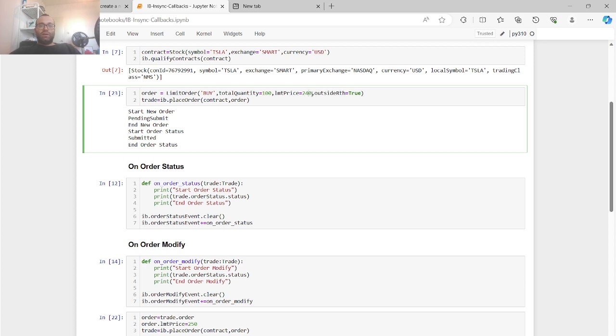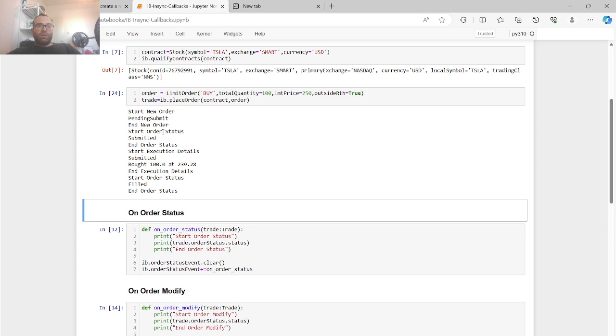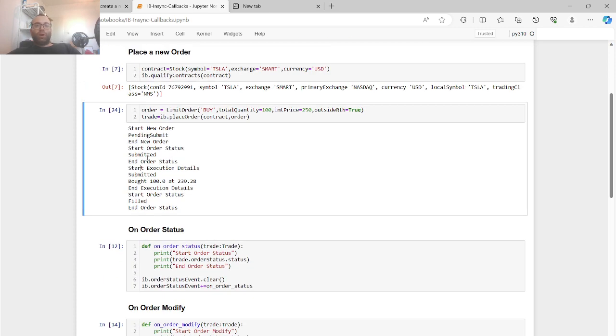As we see, 250: start new order, pending submit, end order, start order status submitted, end order status, start execution details, submitted, bot, the execution details hit, end execution details, start order status filled, end order status. See, all these things triggered. One thing that's important to note is the execution details event happens before the order status event for the fill.